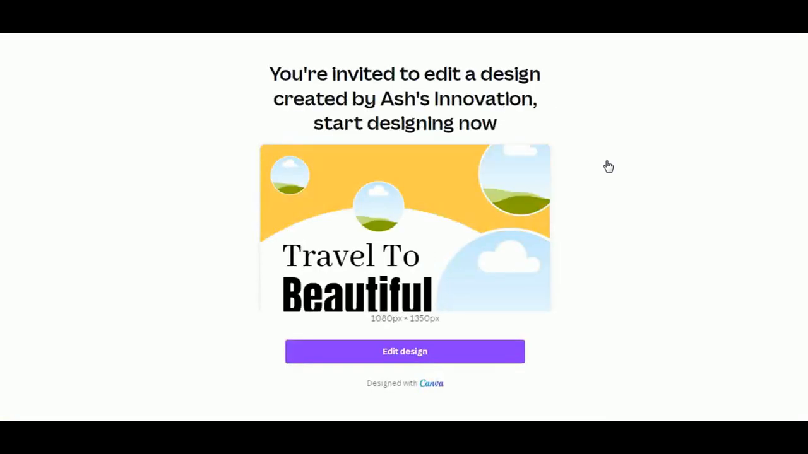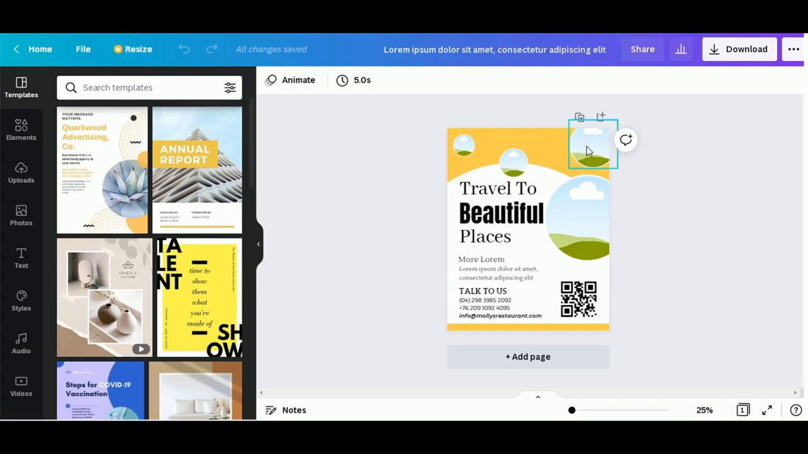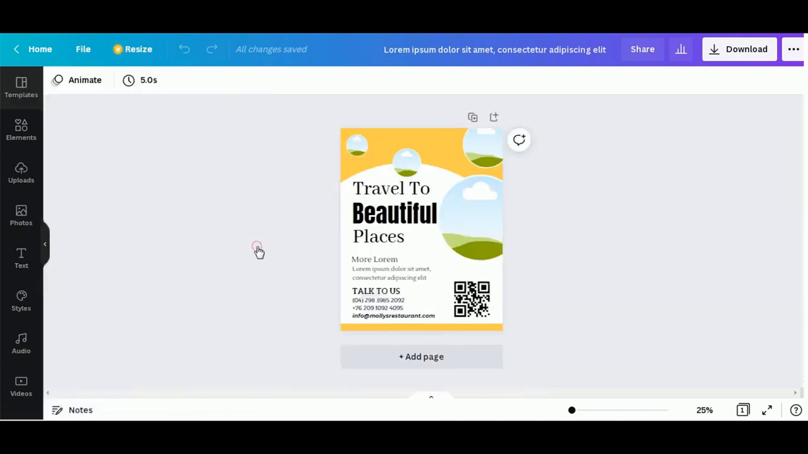Now log into your Canva account, or if you don't have an account, just create one. Click on Edit Design. Now it's easy to edit the elements with a few clicks. You can change the color of the design, edit text, add images and many more. Just do changes as per your choices.